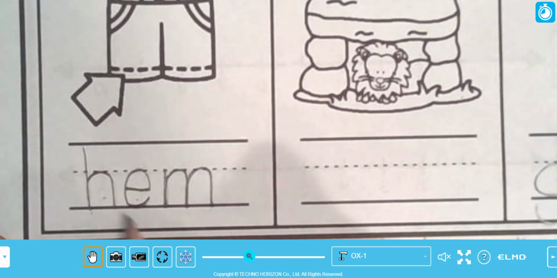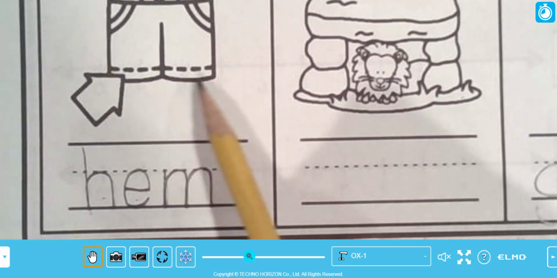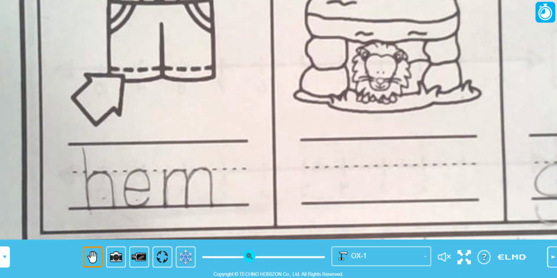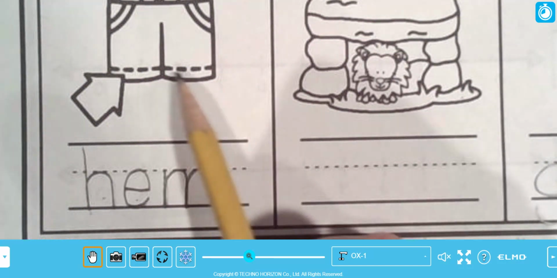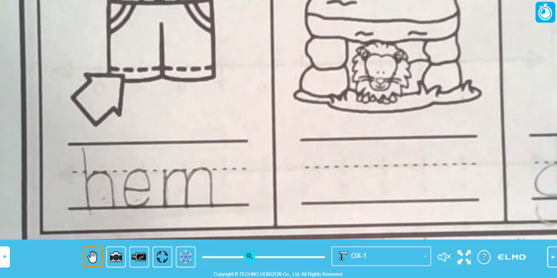Go ahead and finish writing the word hem. And as you're writing down the word hem, I'm going to give you a sentence. Okay. My pants were too long, so I cut the bottom and sewed a hem. Okay. My pants were too long, so I cut the bottom of the legs and sewed a new hem.